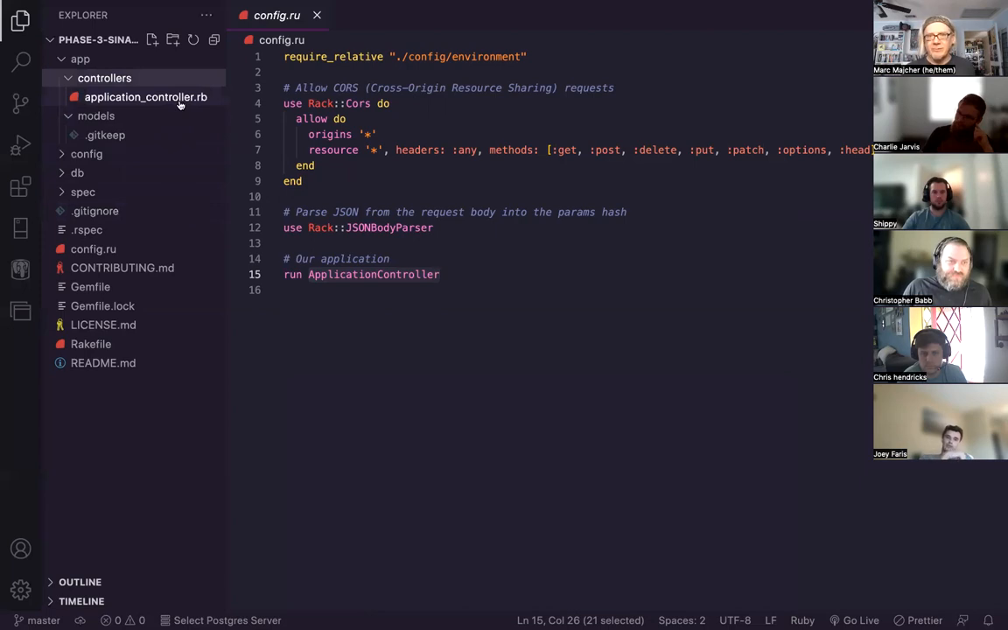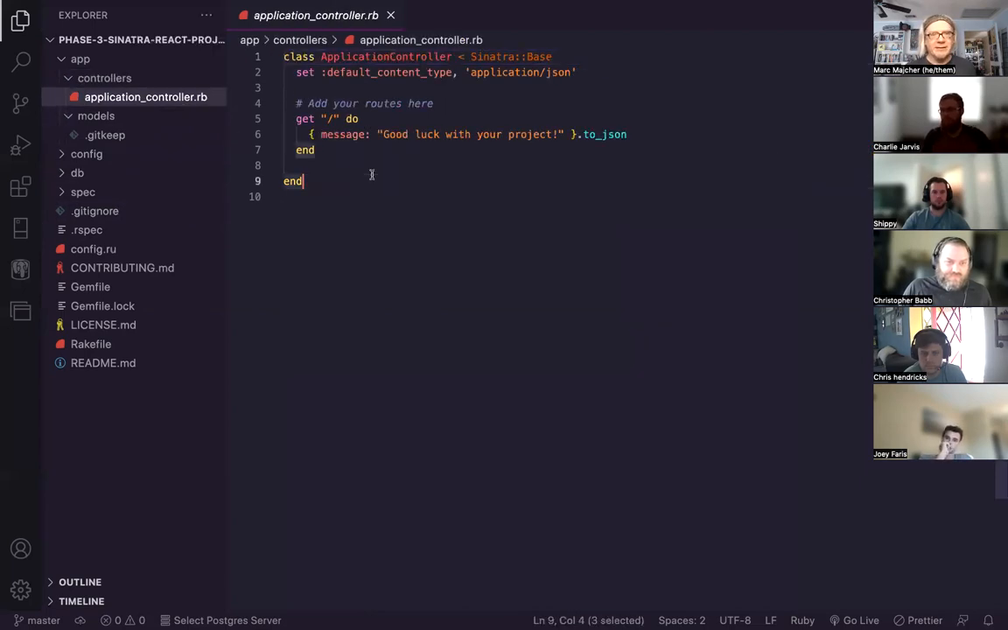We don't have anything really written here except for an empty application controller. So here's where we're going to be doing most of our work. It's not database work. This is going to be where we are writing routes. So we will be writing these get, post, delete, put, patch, all those, and they're all going to live in here for now. We can break them into separate files later if we want to. Right now, just keep them all in one place.